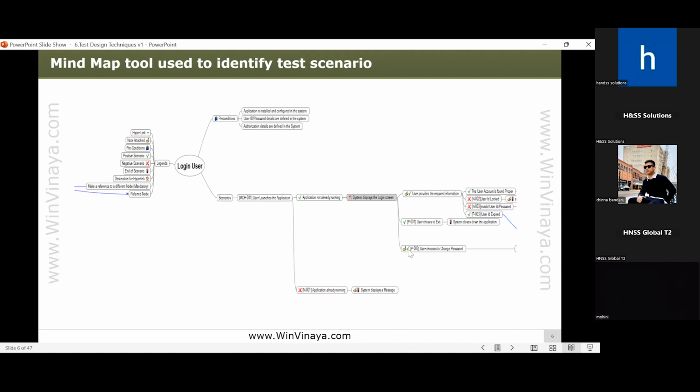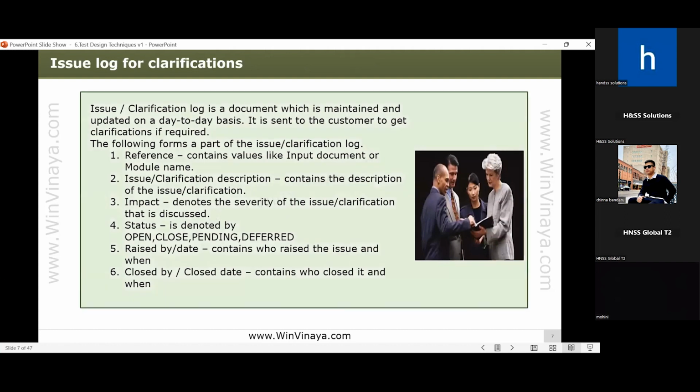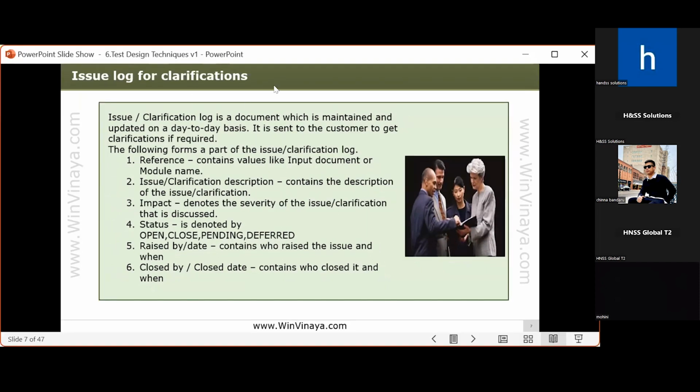So this is how we do mind maps. Then here they are talking about the issue log. Issue log for clarifications. An issue or clarification log is a document which is maintained and updated on a day-to-day basis. It is sent to the customer to get clarifications if required.